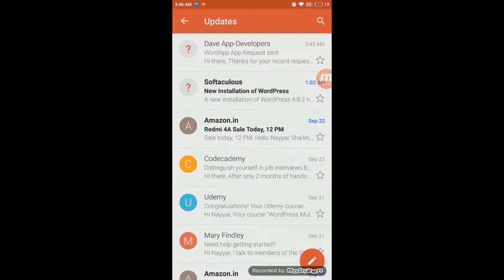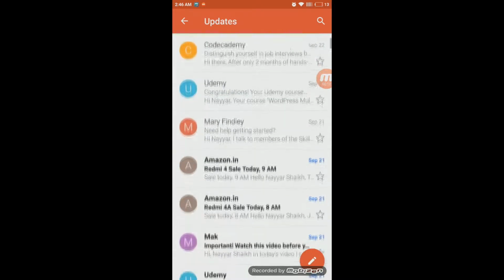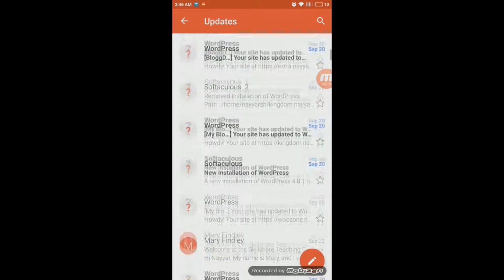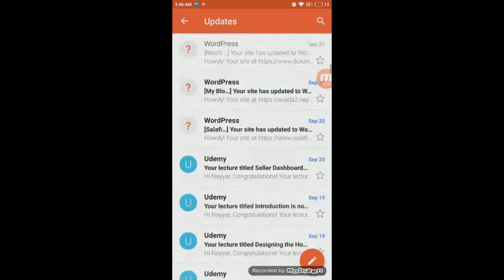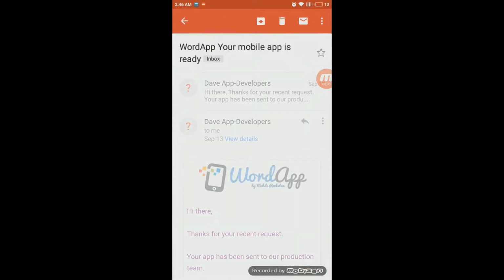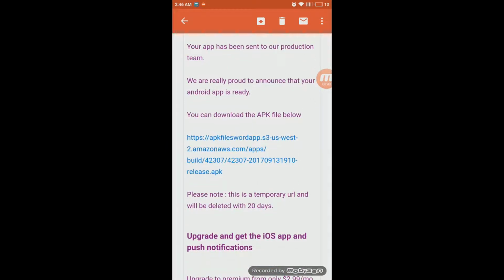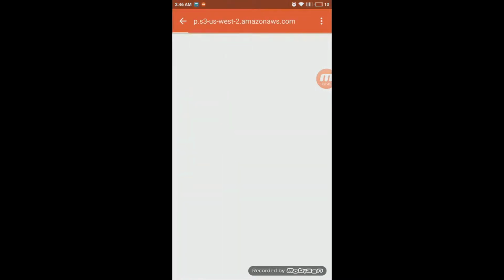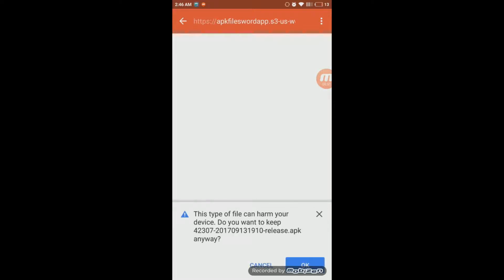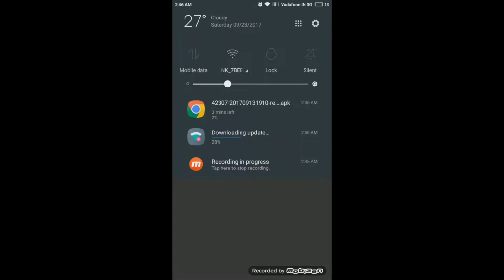After that you will receive another email. I might have received it already some time ago, so let's search for that. Okay, here it is. The second email which you'll receive would look something like this, and here you will have your download APK file link. This is the link which you have to click. Once you click on this link, your file will start downloading, and you just have to click on OK. As you can see, your file is getting downloaded, but I have already downloaded this file.